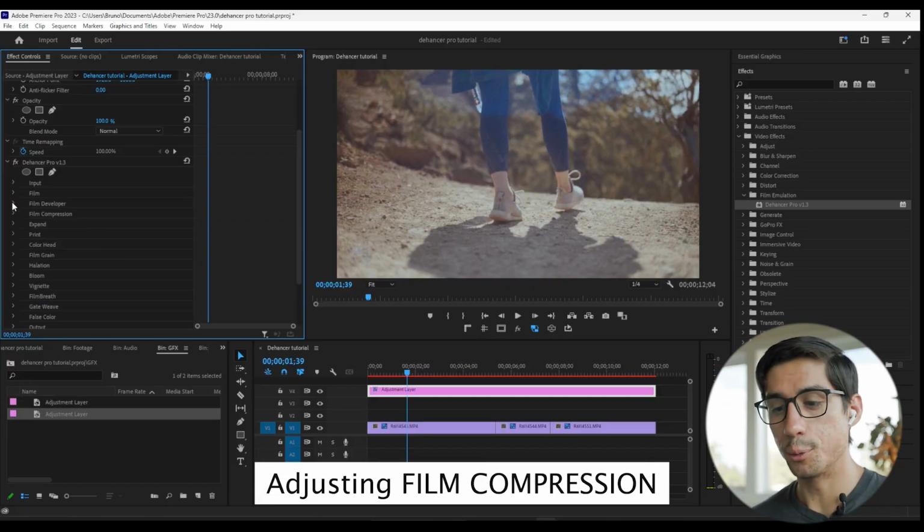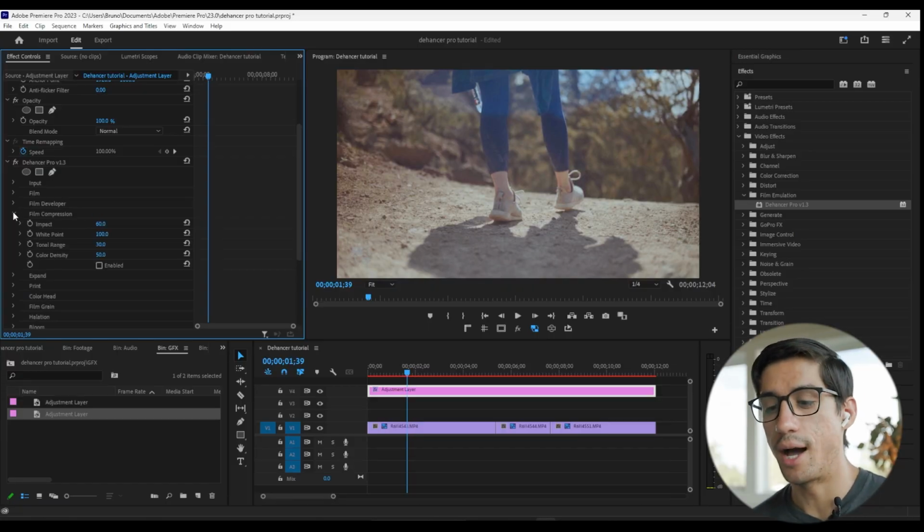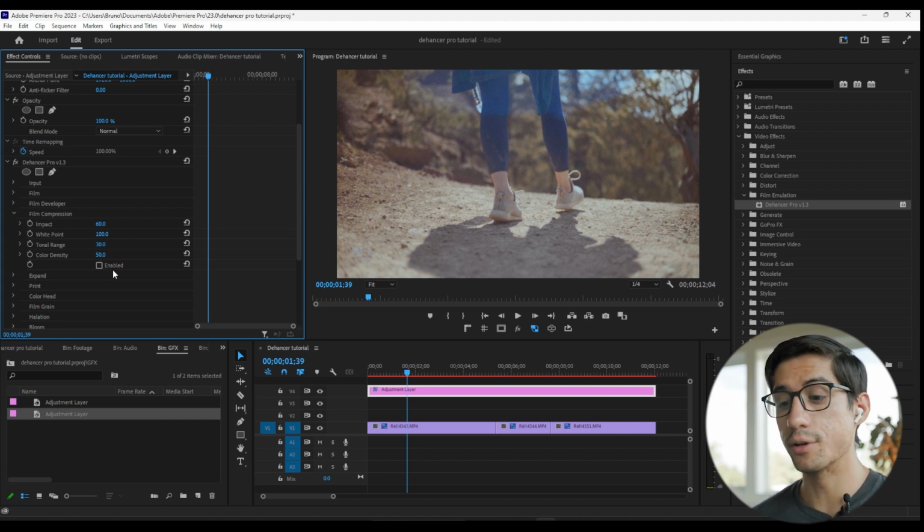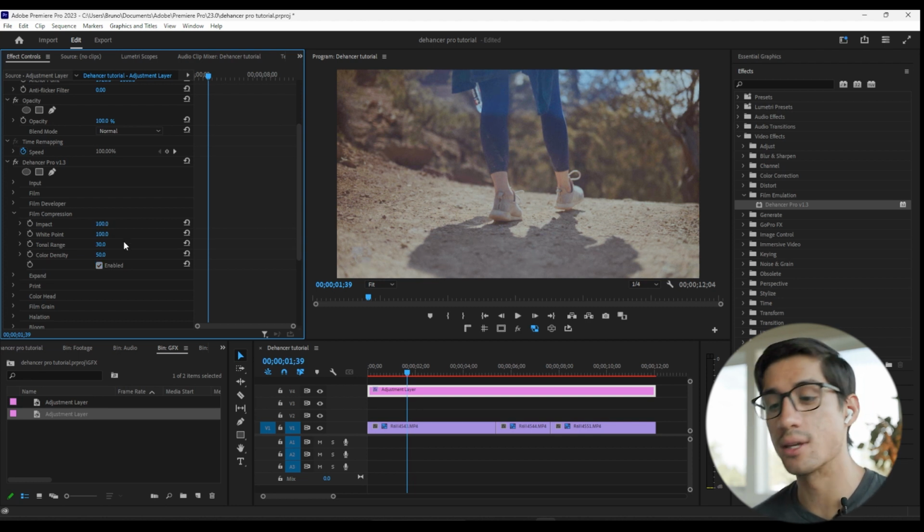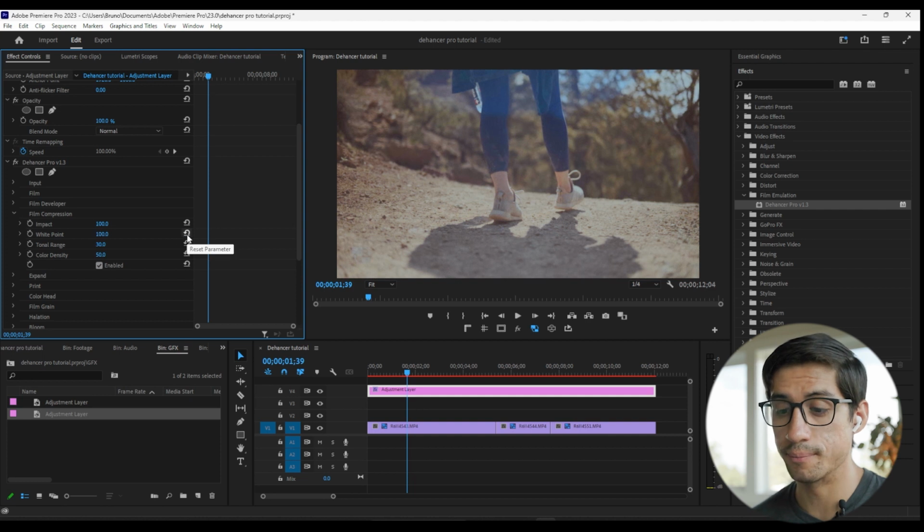Next up, you have the film compression, which once again, I don't really touch because I don't really see a difference in my footage. However, feel free to experiment. If you enable this, I'll show you. I'll adjust some parameters, but I actually do not see a difference. So impact is how strong this effect is. Let's actually add this to max. Maybe we'll see a difference. Now white point, I think it has something to do with the white point, but I never noticed a difference when I slide up or down, as you can see here.